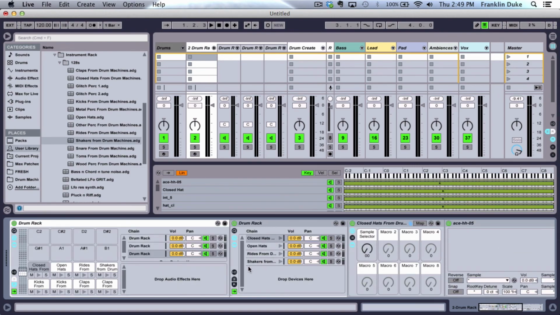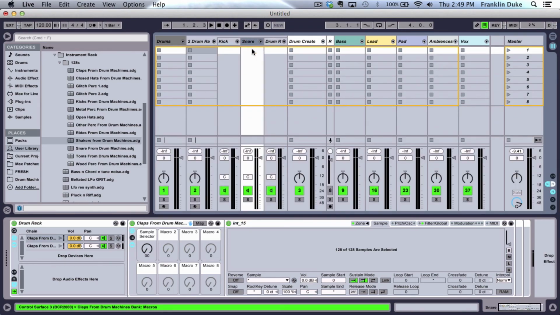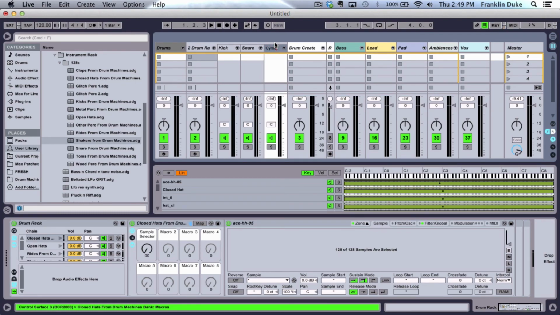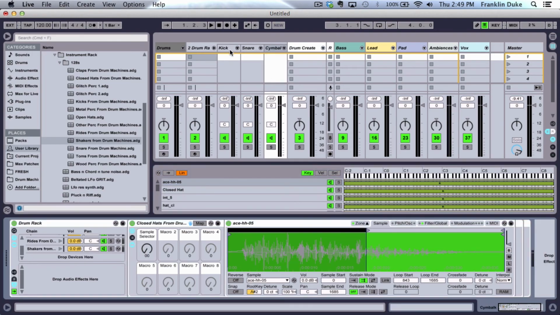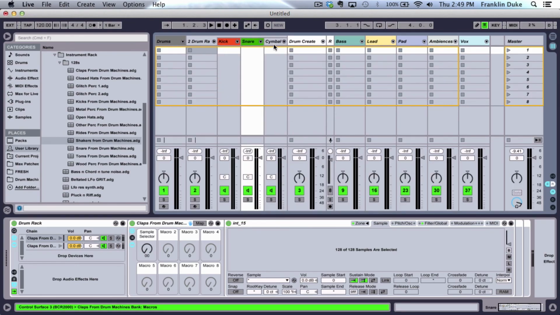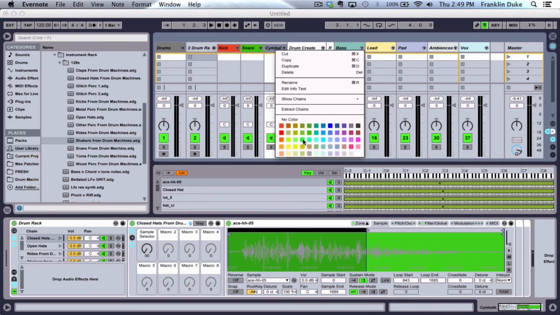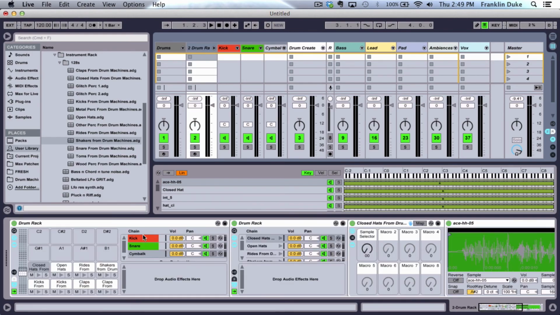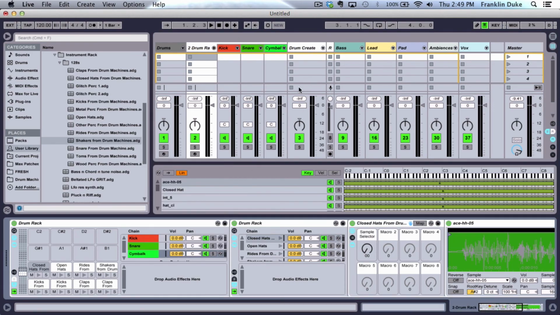Basically, what we're going to do now is just rename these. Cool. And then change the color of them. And you'll see, I'll show you in a second, since we changed all the colors here, they will change in that group. And vice versa, if you change it here, it'll change it there. I spelled cymbal wrong.